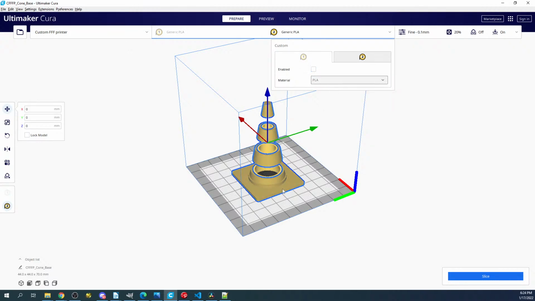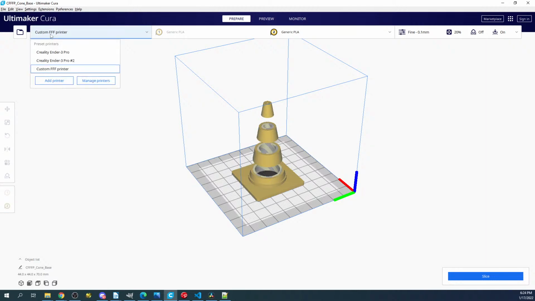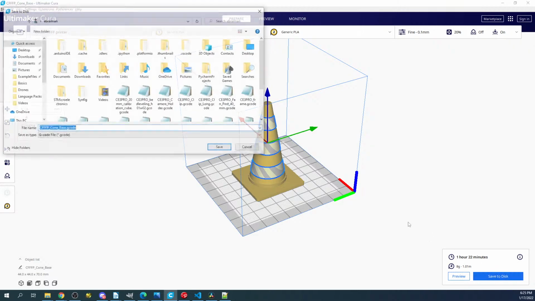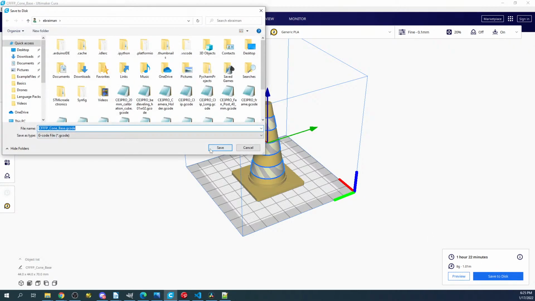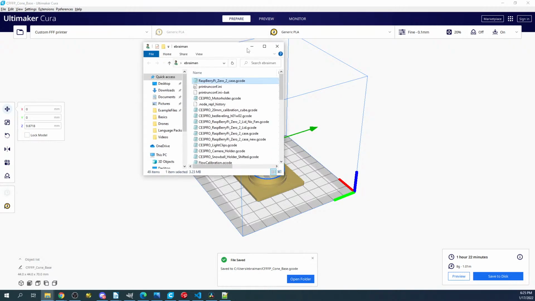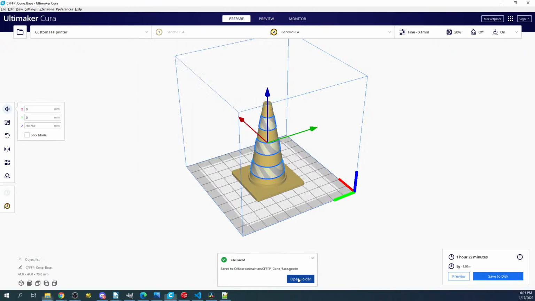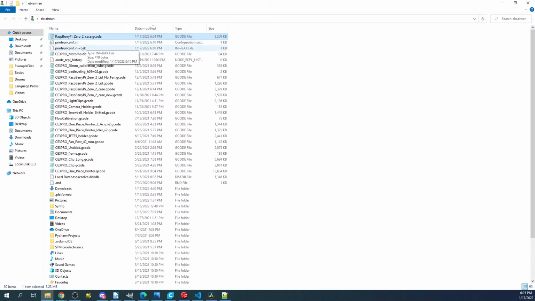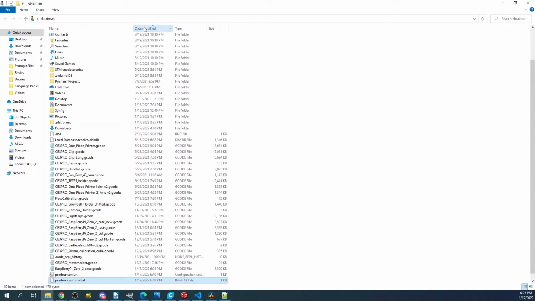Sorry, it's taking a second. I might have to look it up, but it's been forever. Or you can just watch my video. But essentially, you can see that it's changing here. If we were to try and slice this, hopefully it'll work. I'm trying to show you an actual problem with this. So save to disk, we're just going to call it the cone. Click over here, open the folder, and I'm going to have to see if I can find it real quick.